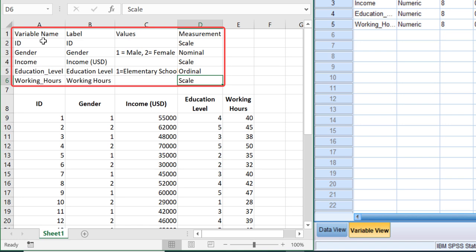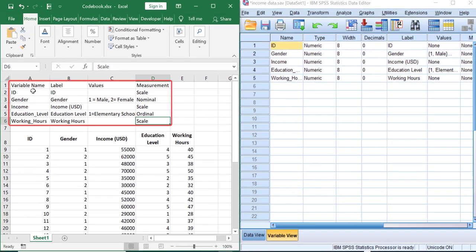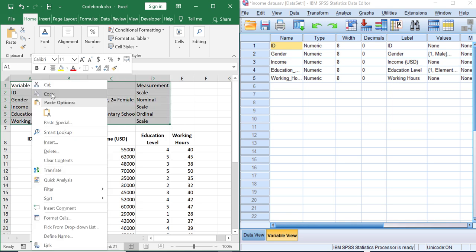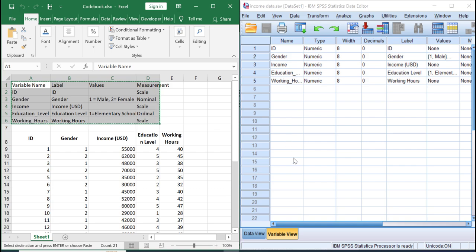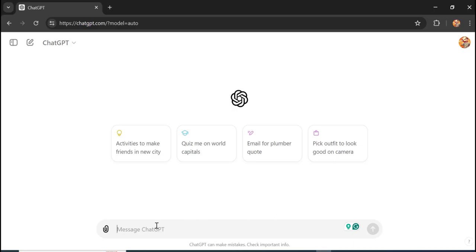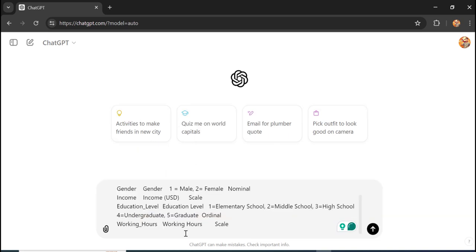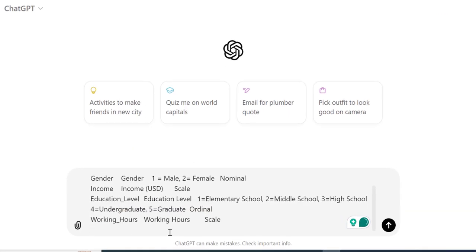We will copy this codebook into ChatGPT so ChatGPT will understand these are the variables that we will analyze. So let's copy these variables completely like this. Right click and then click copy. Open ChatGPT in the browser and then right click and paste as plain text. Now let's utilize this ChatGPT to enhance your SPSS performance.